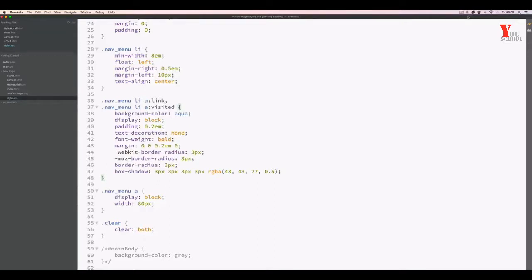Okay, so let's start adding some very easy, simple, non-code based animation to our menus. And the first thing we're going to do is have it just change color when you go over a menu item. It's used lots of times on the web, very easy to do.